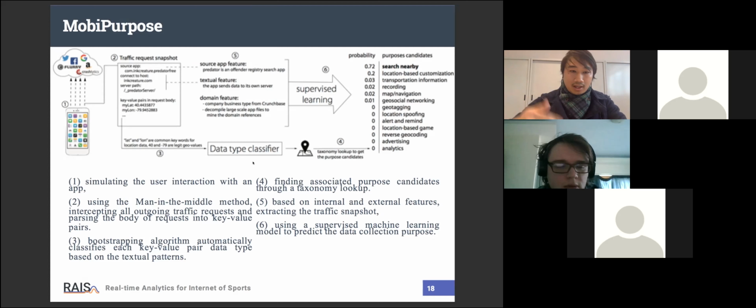And in the third one, they try to define the key value. The key may show the full meaning, but some of them show just a symbol word like lat or long. It means latitude or longitude, and the value that follows represents the user data. After that, in the fourth step, they try to find the associated purpose. They discuss it from the reverse step.